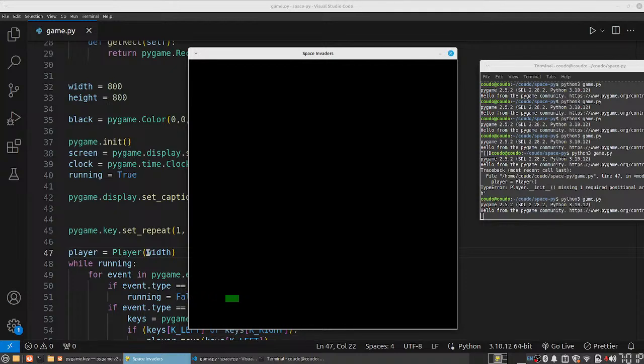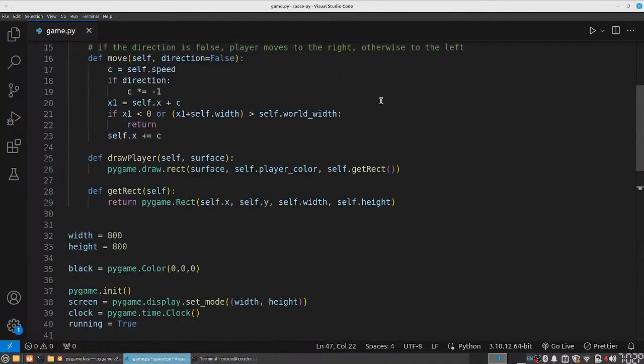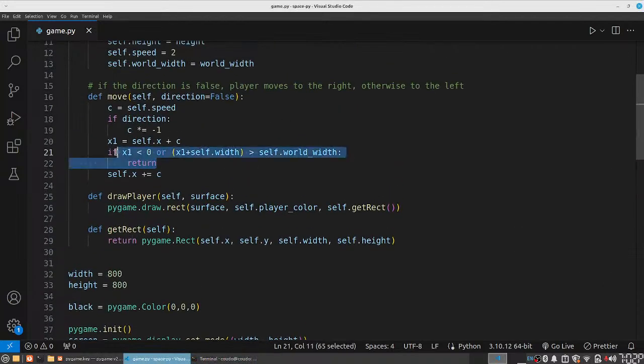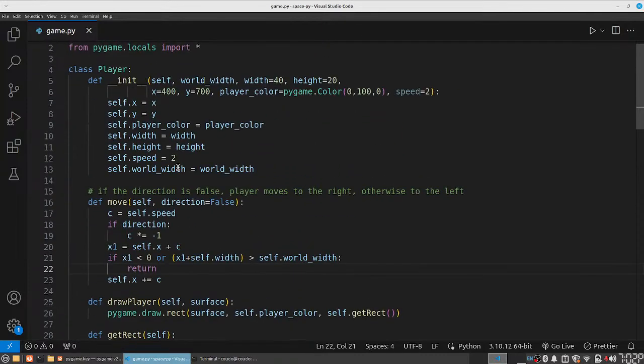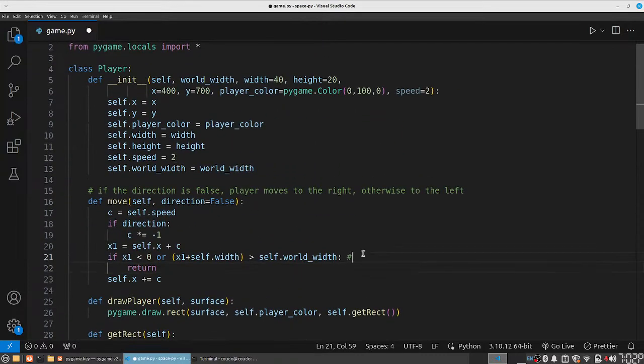So you can see it doesn't go any further. Even if I hold down the button, it doesn't go any further. So it stops there. We have fixed that, so it can't go off the screen even if I hold the button. That prevents it, so that's okay.